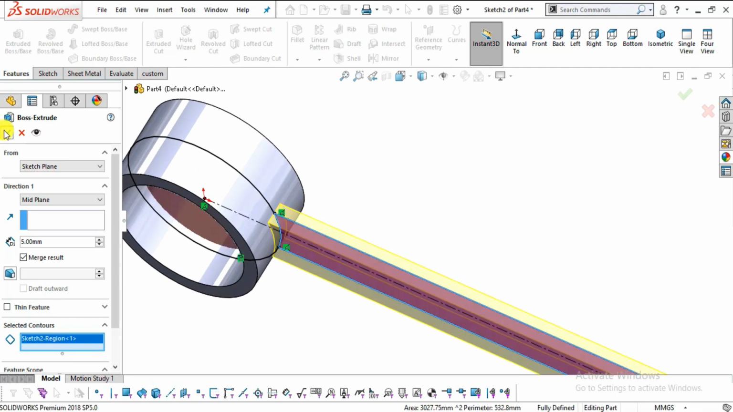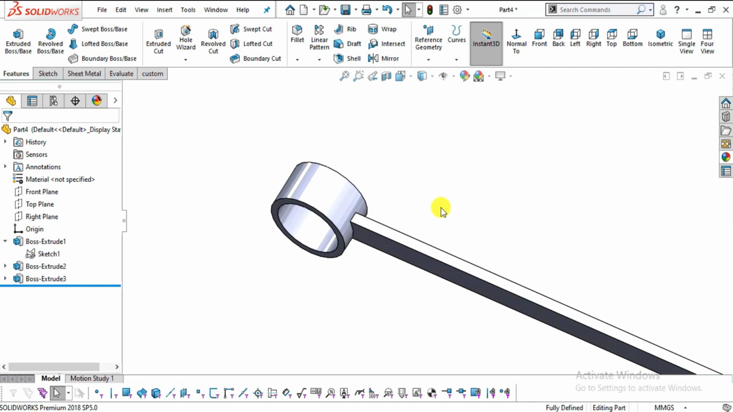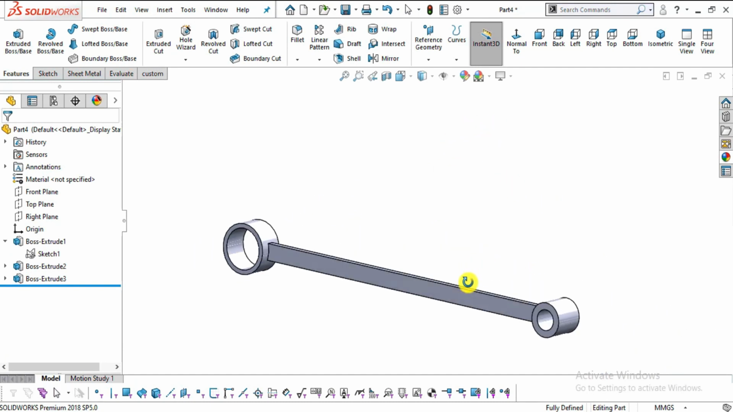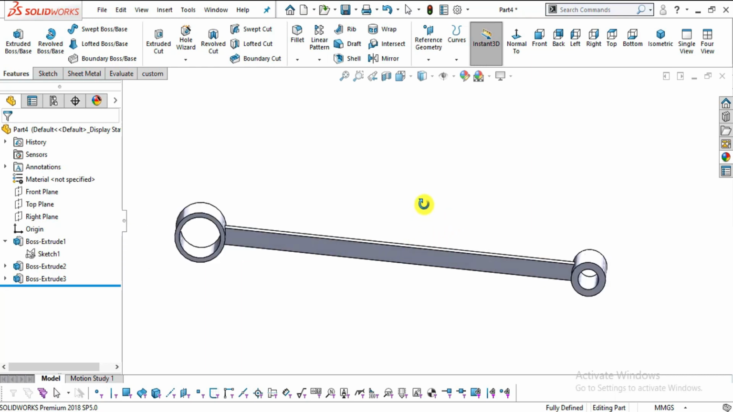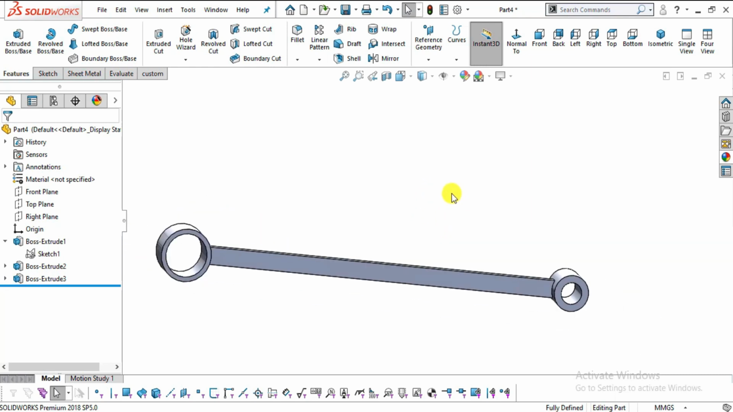Now click here OK. You can see we have created our connecting rod or rod which connects the driving and the driven member. Now in the next step, we will create our part number 5, which is the main body.